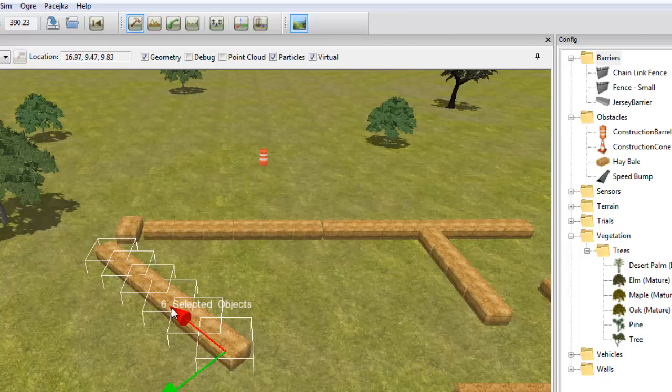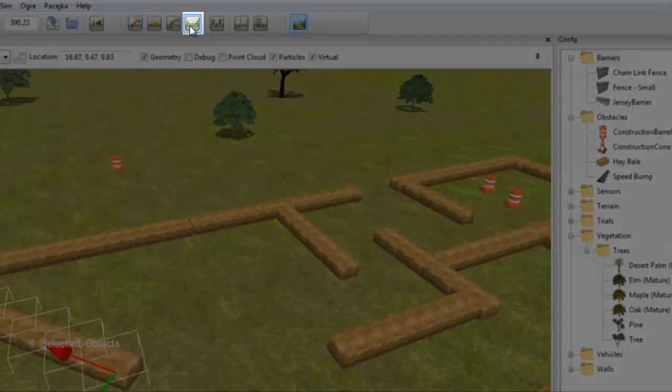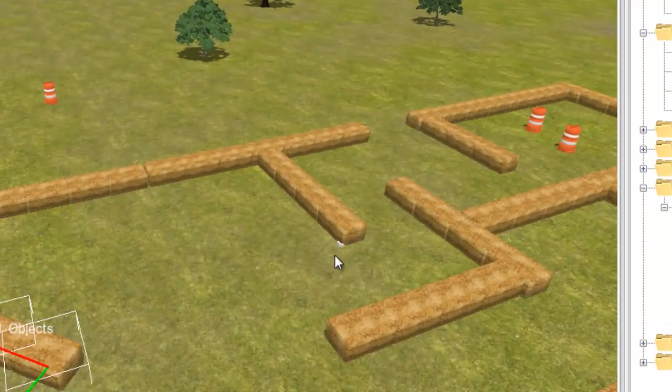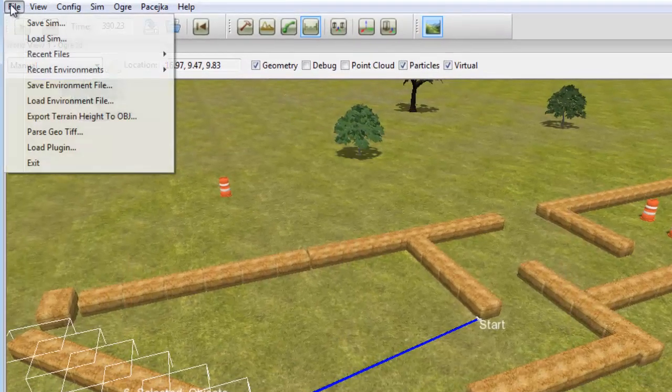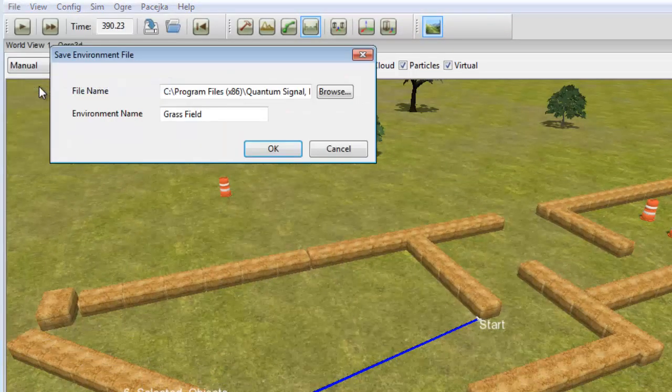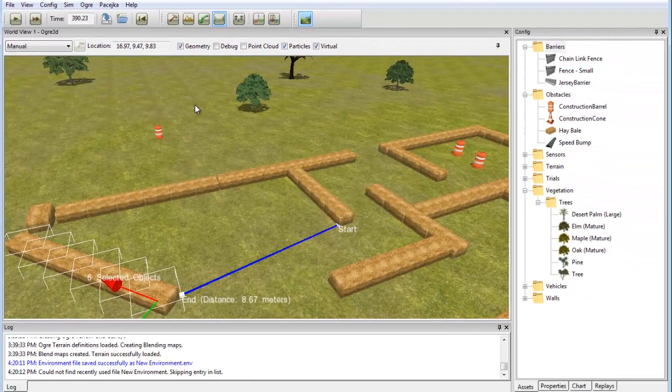Now often you'll want to make sure objects are spaced out at a certain distance. You can measure distances between objects with the Distance tool. To measure a distance, click the Distance button, then click the Start point, then the End point in the World view. Once you're done making changes in the environment, you can save it with a new name. This new environment can now be loaded anytime you use ANVEL.